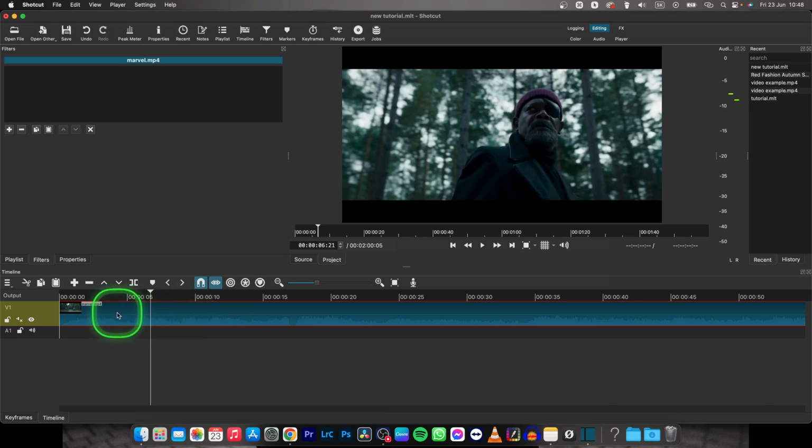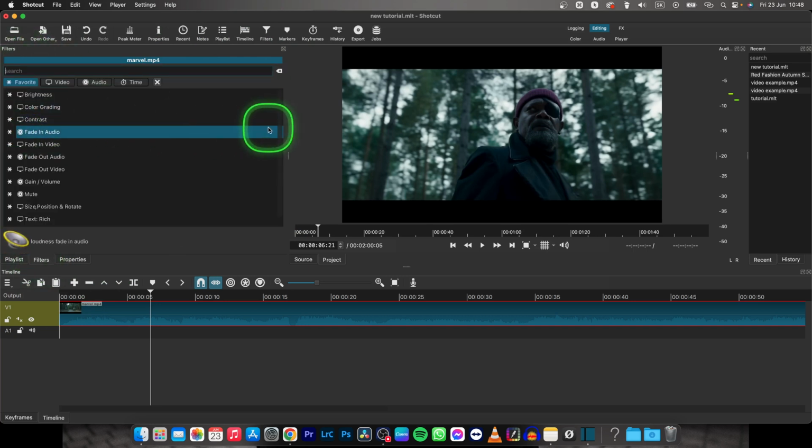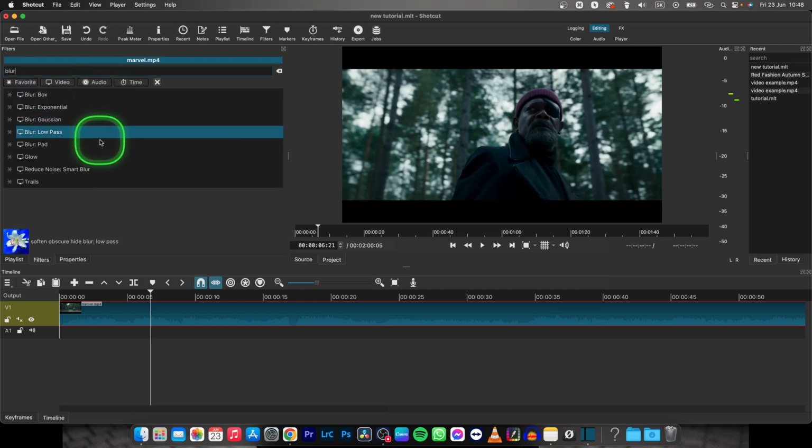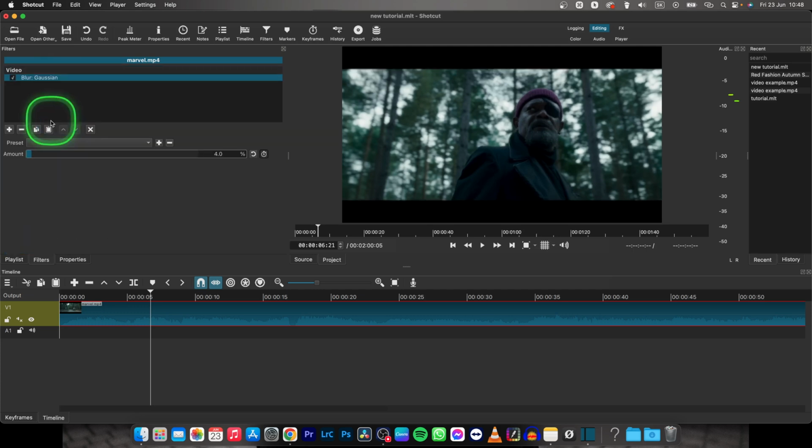video in Shotcut. So this is my video, and basically you want to go over here to this plus icon, and if you don't see this tab, just click on your clip and then go over here to filters and then click this plus icon and type in blur, and now choose from these blurs. I would recommend to choose Gaussian blur, so double click on here.